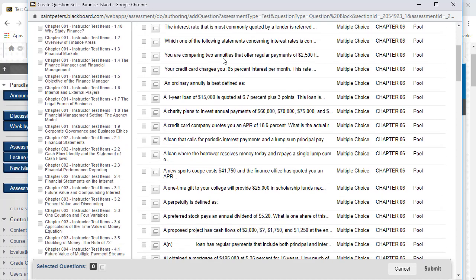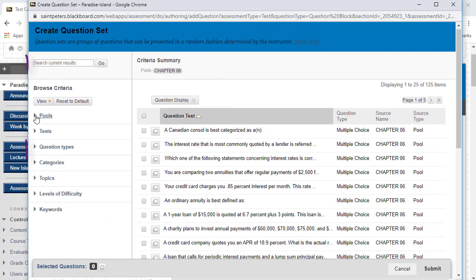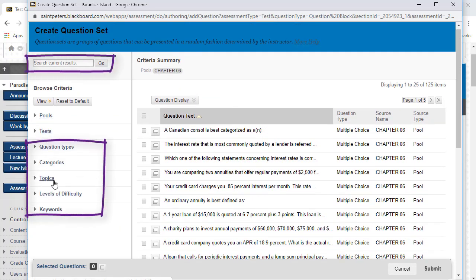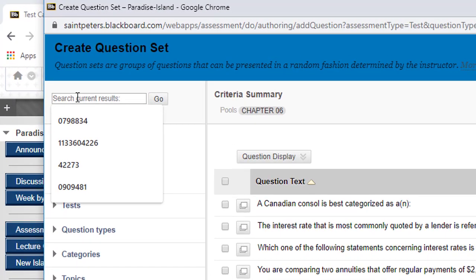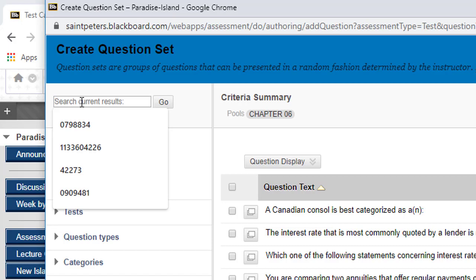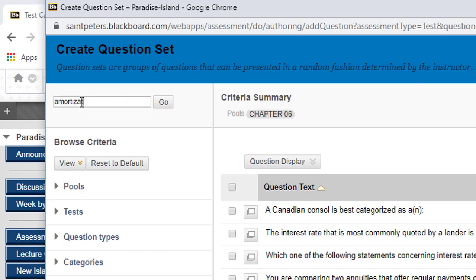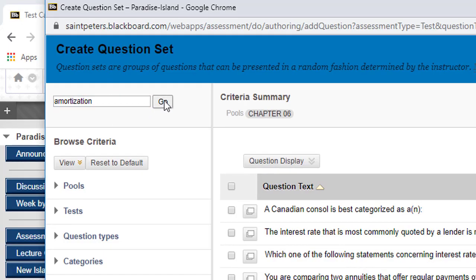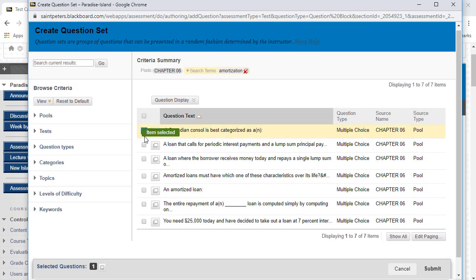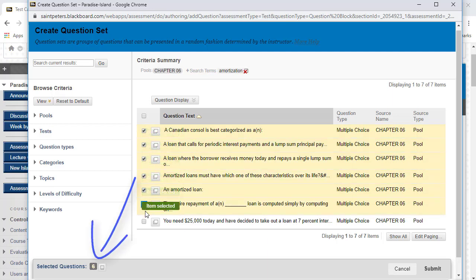To do that, we can apply our filtering by using the filter options. This time, let's use word search filtering. I want to find all the questions that have to do with amortization from Chapter 6. So I type in amortization at the upper left and click Go. There are 7 total questions that have to do with amortization. I'll add them all in my bucket.